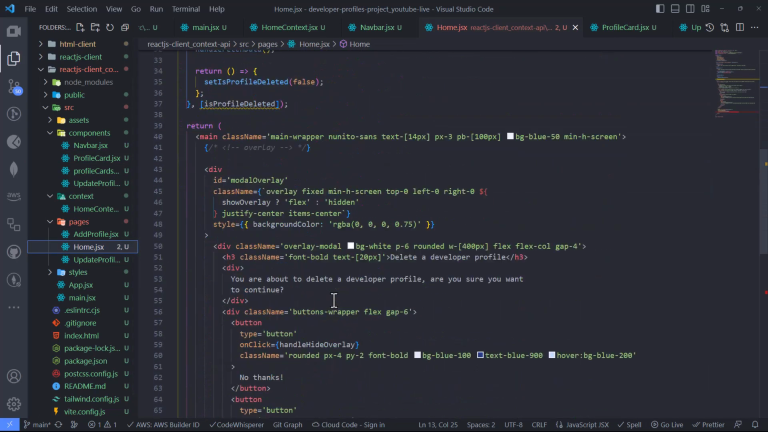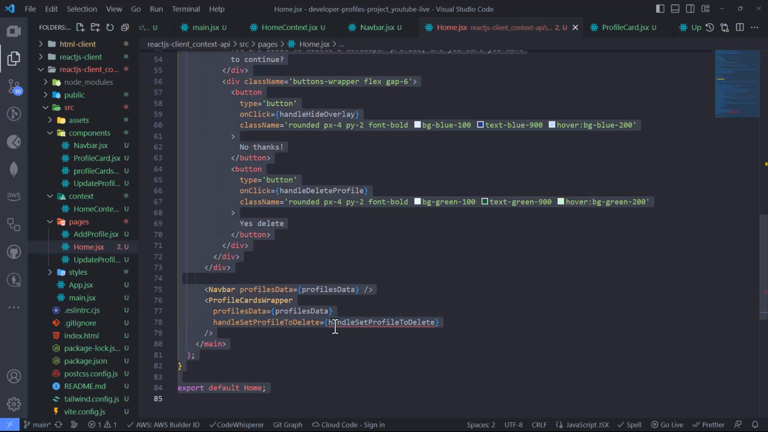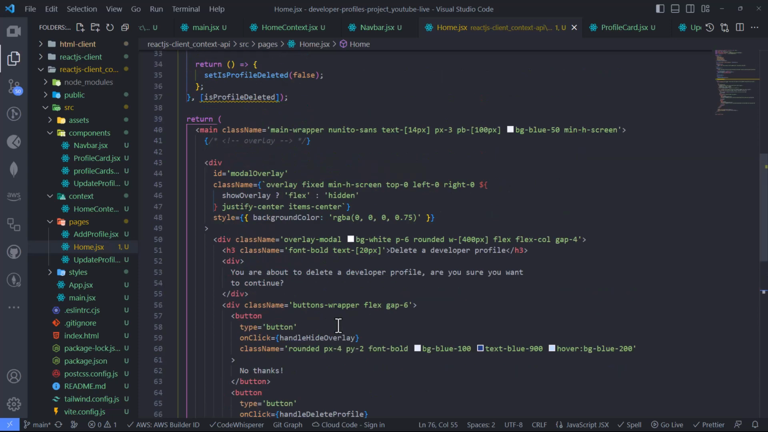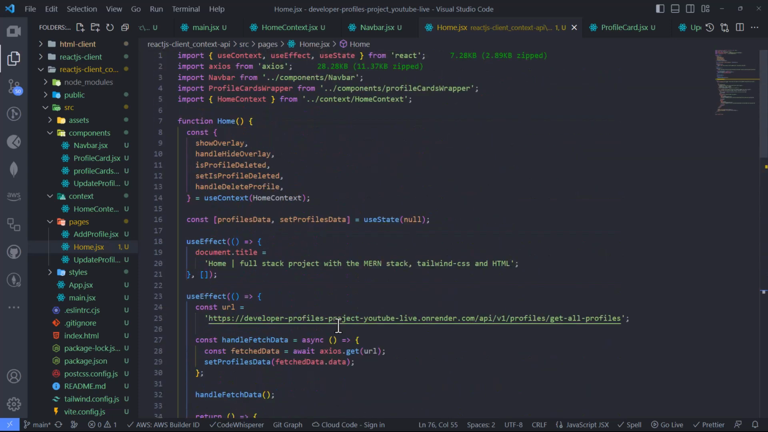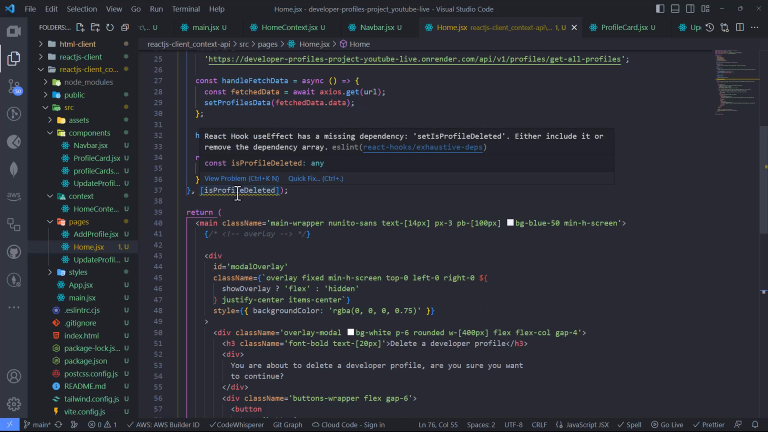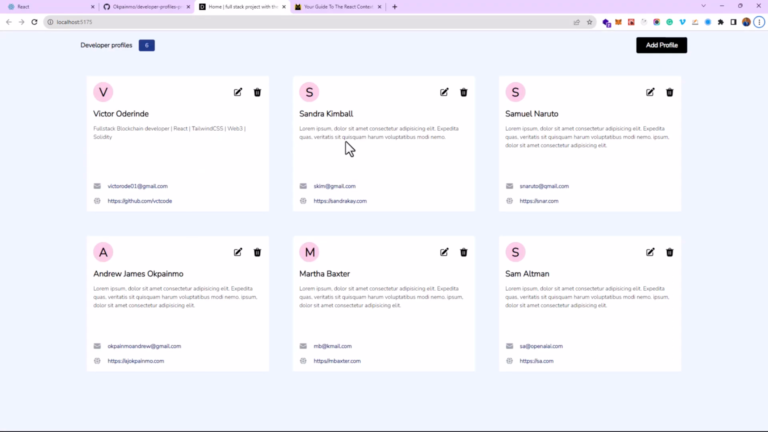So now we go back to our home component. It's going to be crying that, oh, you're not passing this prop. We're going to tell it we don't need to pass the prop anymore because we already have it inside of the card component directly, thanks to our home context provider. All right, guys. So we have this. Our useEffect is still crying that set is profile deleted is a dependency we should add, but let's ignore it for now. Let's go back to our app and test if our logic works.